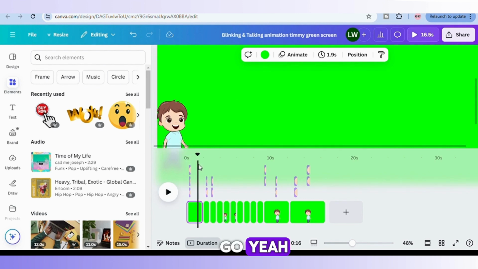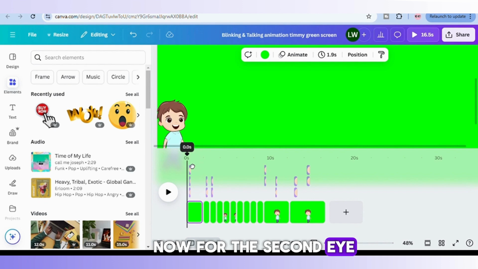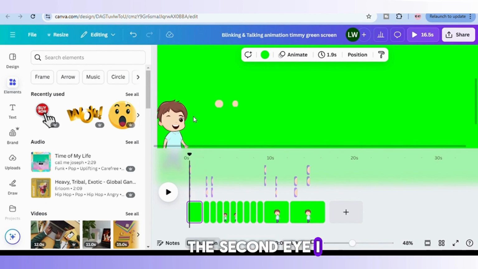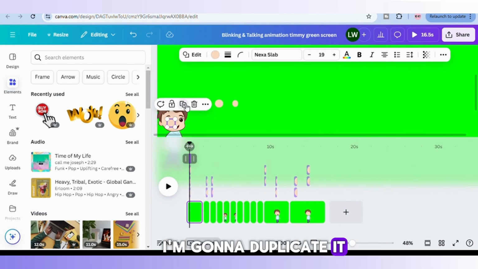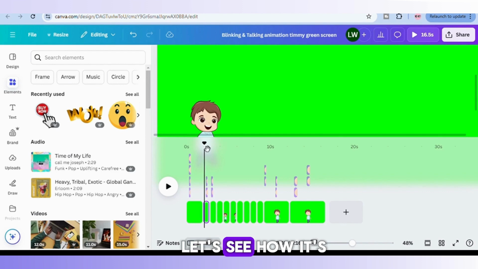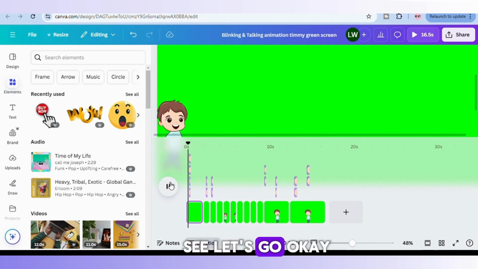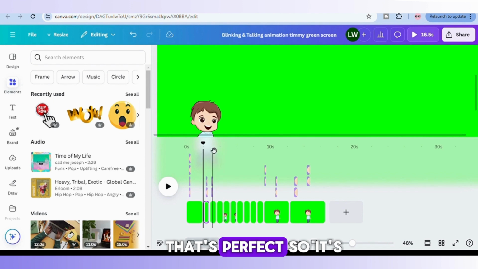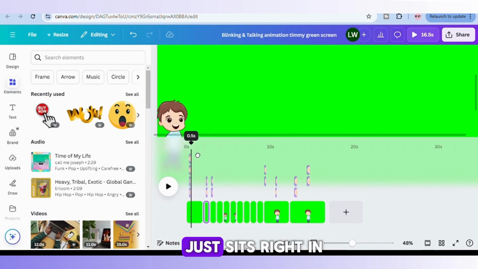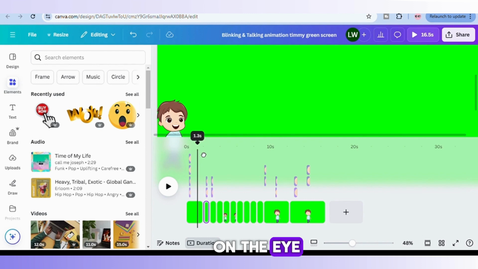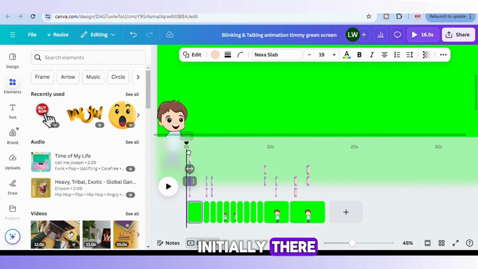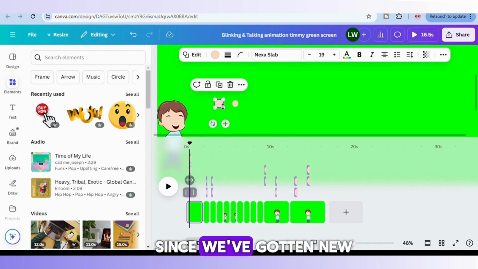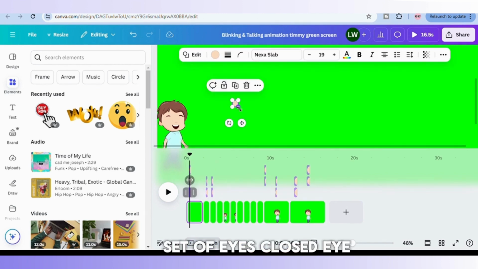Now for the second eye. The second eye, I will duplicate the circle. Let's see how it's going to be. Okay, that's perfect. It's not going to cover the shape, it just sits right on the eye. So that's that. We still have the other ones that were initially there, so I'm just going to remove them. There's no point, since we've gotten a new set of closed eyes.